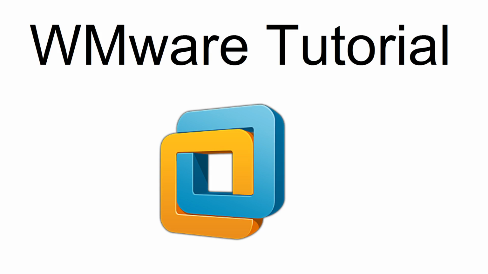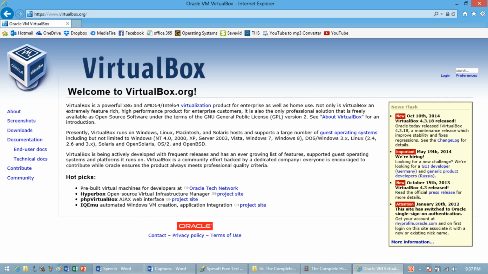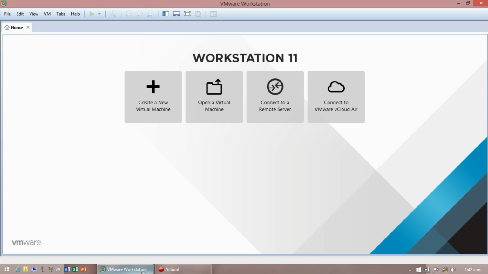So if you have seen some of my other videos like a history of Microsoft operating systems, you may be wondering how I get all of these operating systems on one computer. Now sometimes I also use VirtualBox, however the process will be similar to VMware, so you can still follow the same steps. When you first open VMware Workstation 11, you should be presented with a screen looking like this.